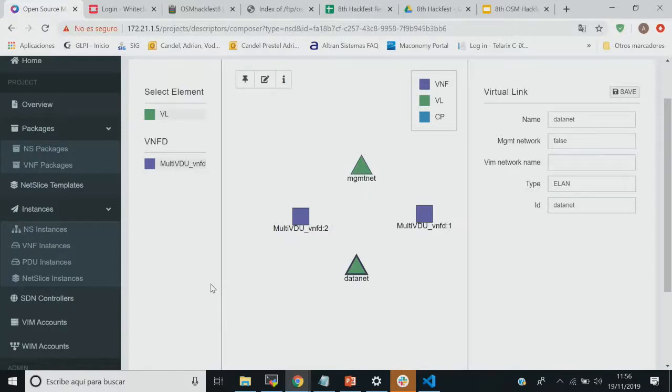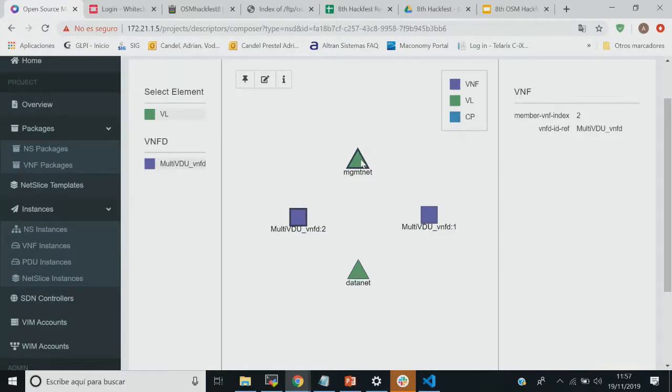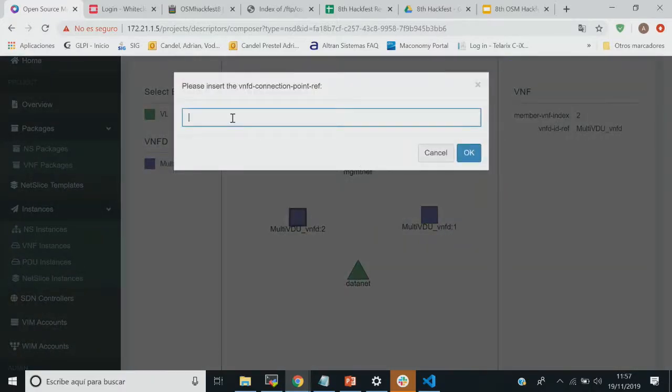Then we have to link the VNF to the virtual links. So we have to join them the same way as before, with left click and the virtual link. Then we have to insert the connection point name that we previously added in the VNF descriptor. In this case, it is VNF MGMT, because we can associate the VNF to the management network.